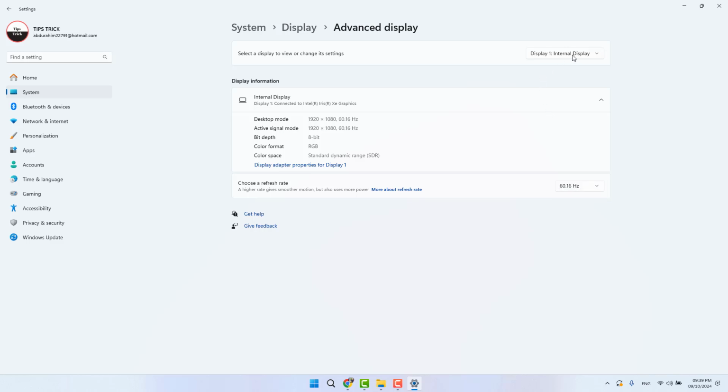If I jump over to my other external display, which is Dell's, and click over that, here we'll see something called choose a refresh rate. From here we can see I can choose from 50 Hz to 75 Hz refresh rate. So you can easily choose any of them. So in this simple way you can easily change display refresh rate in your Windows 11.